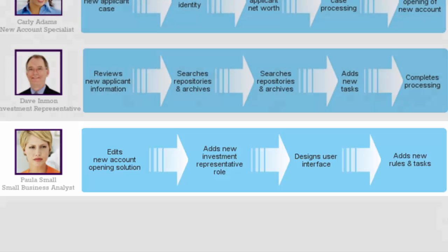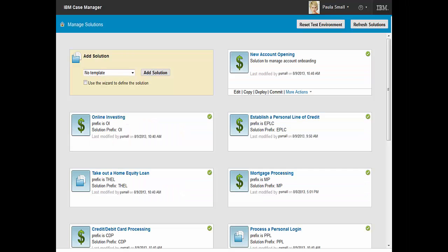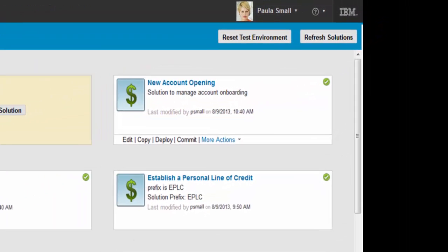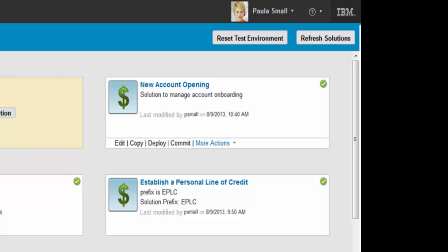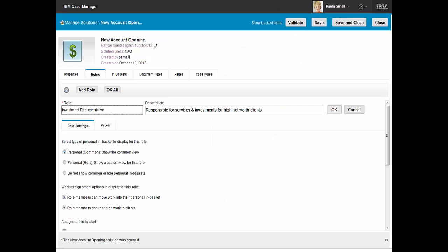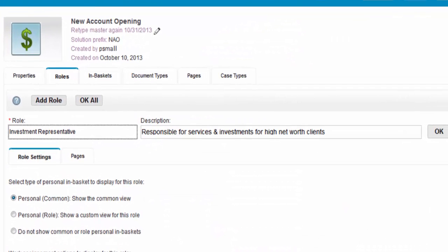So let's see, at a high level, what she's done. To enhance the process, Paula selects the new account opening solution, one of the many case solutions the bank has created. IBM Case Builder enables Paula to use a step-by-step approach to edit the solution. She could deploy and test her enhancements to a sandbox environment prior to handing it over for full deployment to a staging or production environment. IBM Case Builder provides tabs for each of the different parts of the solution.